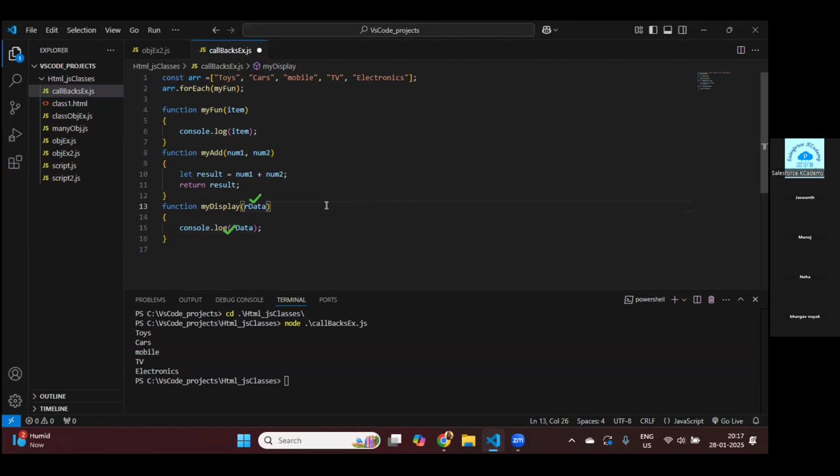Now, what's happening in these two functions? Can someone explain? Just a normal thing here. Don't consider this myFunction, we'll come to that later. Function myAdd: it will take two parameters and return the data. Function myDisplay: it will take some data and print it. The only thing myDisplay does is take the data and print it.